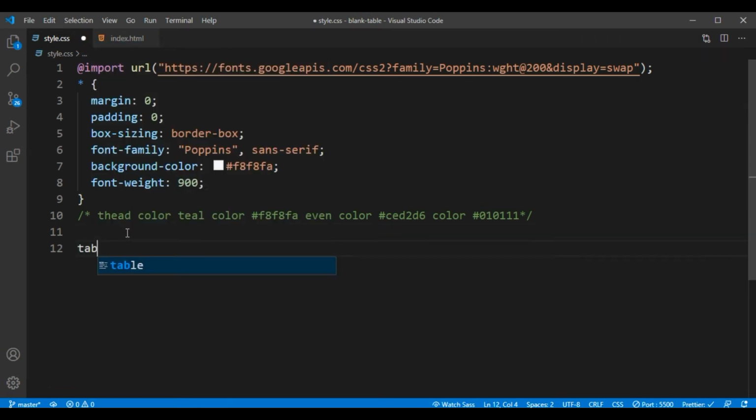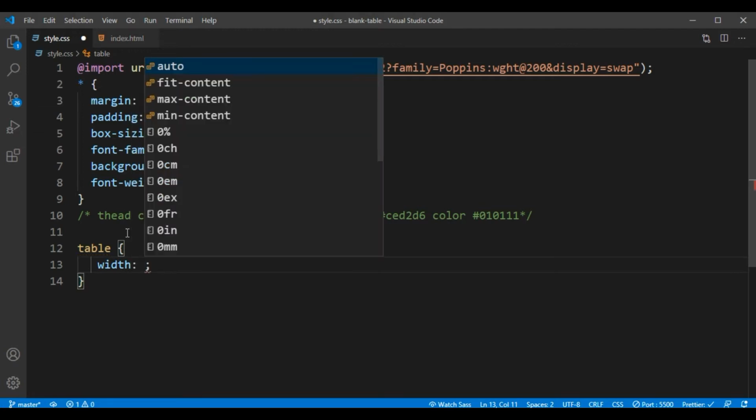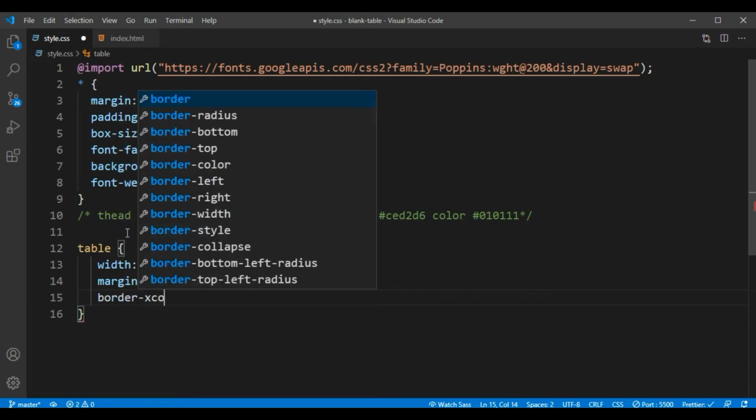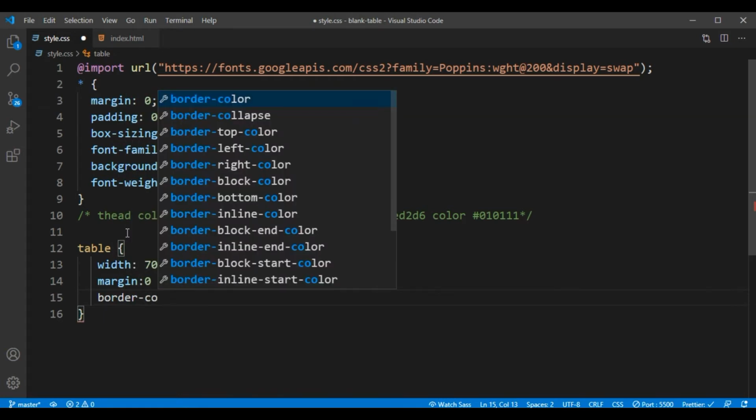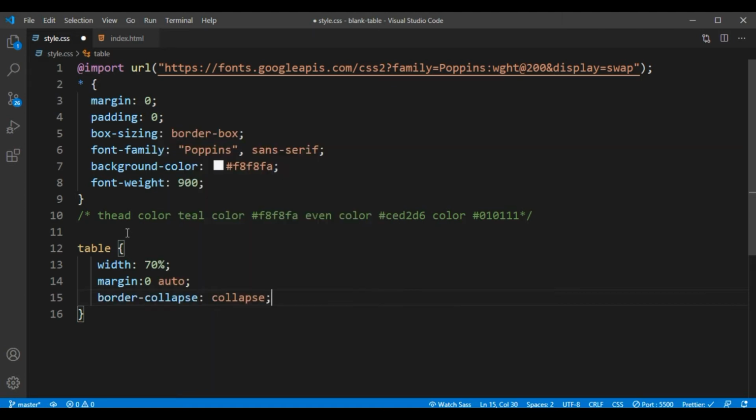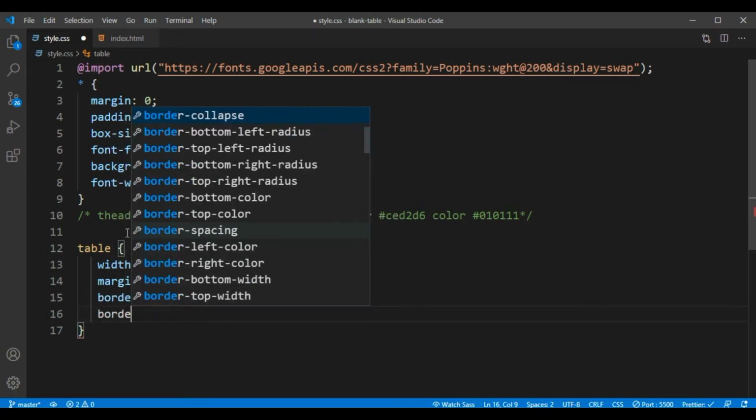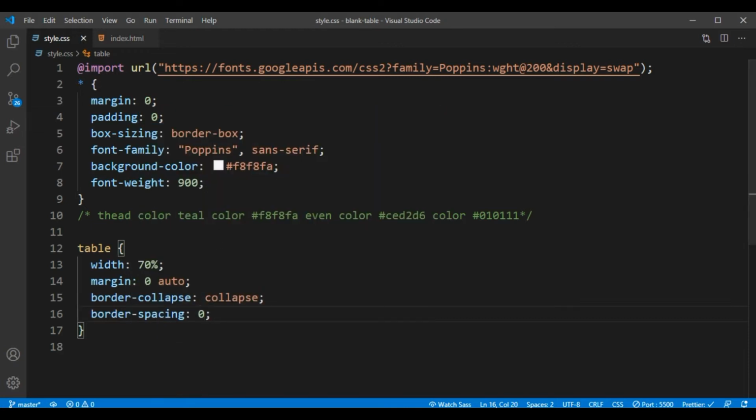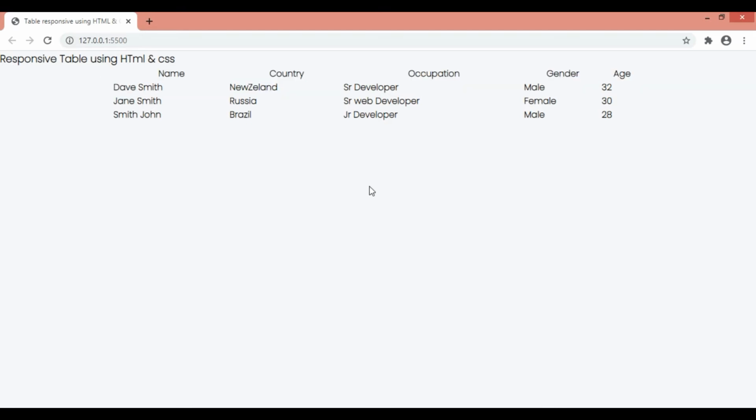Now we'll be styling the table. Let's say I'll be giving width to be 70%, margin 0 auto, border-collapse to be collapse, and border-spacing to be 0. Okay, let's run the page. Okay, you can see this, it has come to the middle, right.